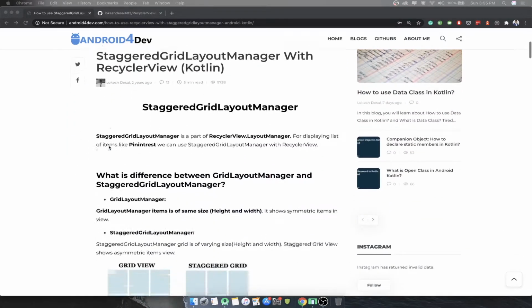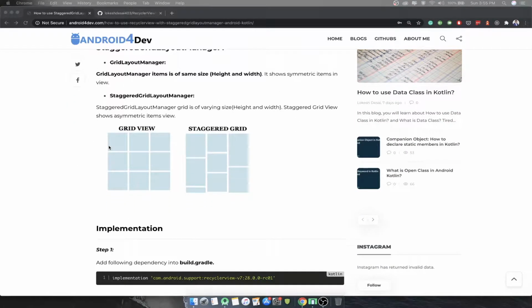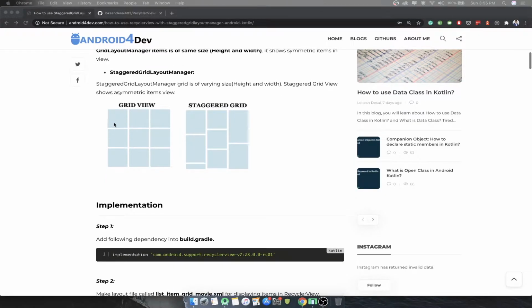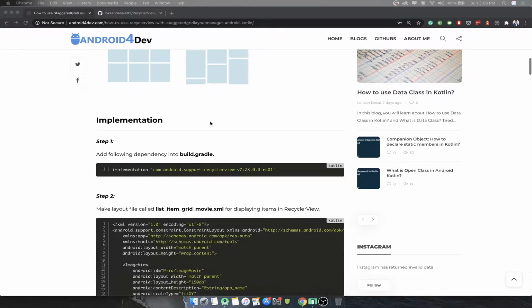So let's check what is the difference between the simple grid view and staggered grid. This is the simple grid view where all the size of the cells is the same, as you can see in the picture. But what is a staggered grid? In the staggered grid, the height of the cell is completely different, or in many cases you can also give a different width of the cell also. So this is why you can use staggered grid layout manager.